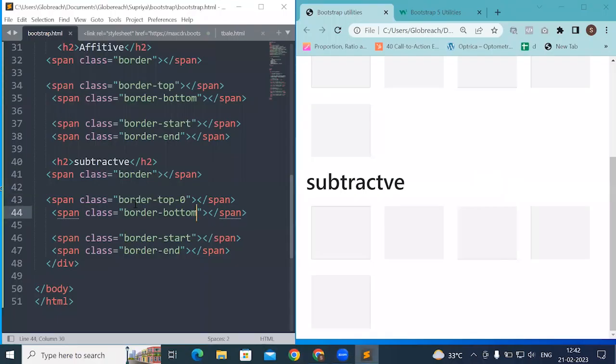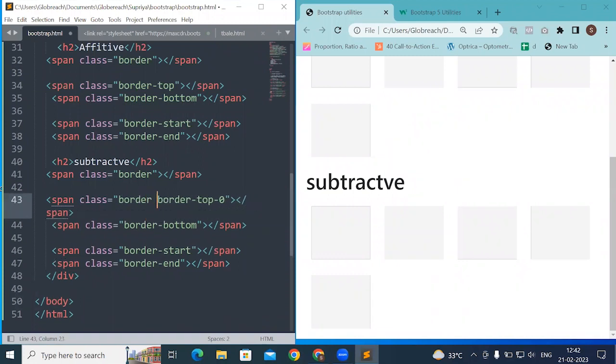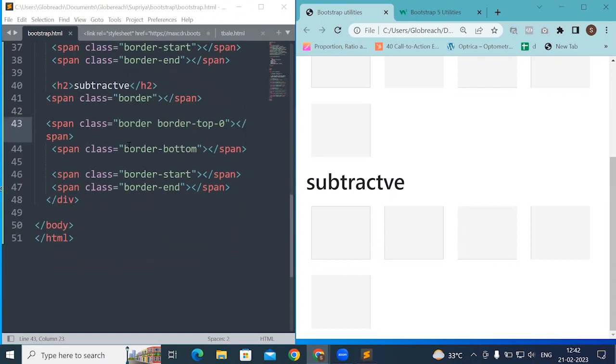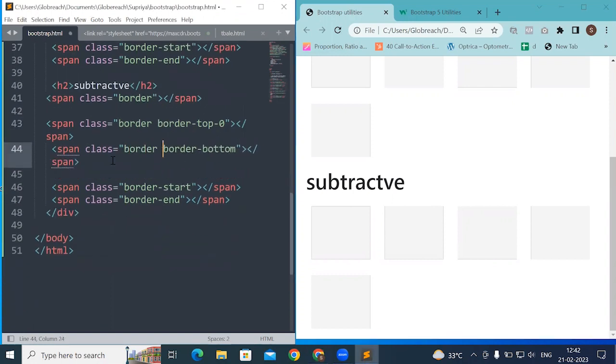Okay. When we talk about the subtractive part, first we have to add the keyword border, and then we have to add border-top equal to 0. So let's see. As you can see, now border-top has become 0. Again, we have to add the keyword border, then border-bottom equal to 0. As you can see, now my border-bottom has become 0.